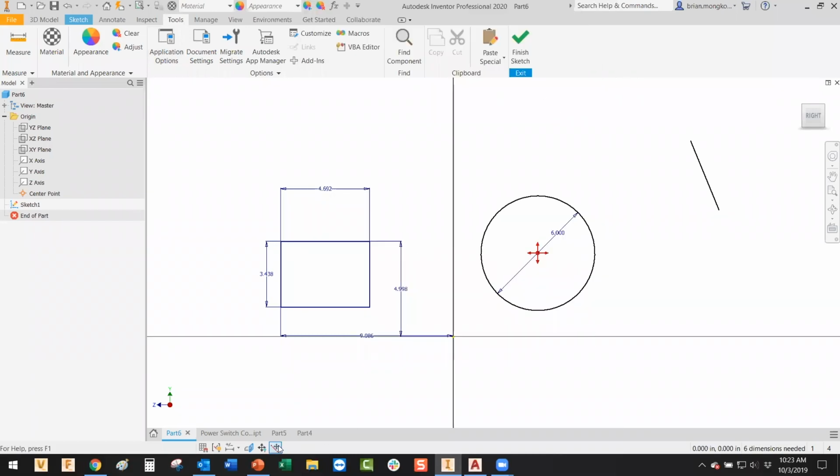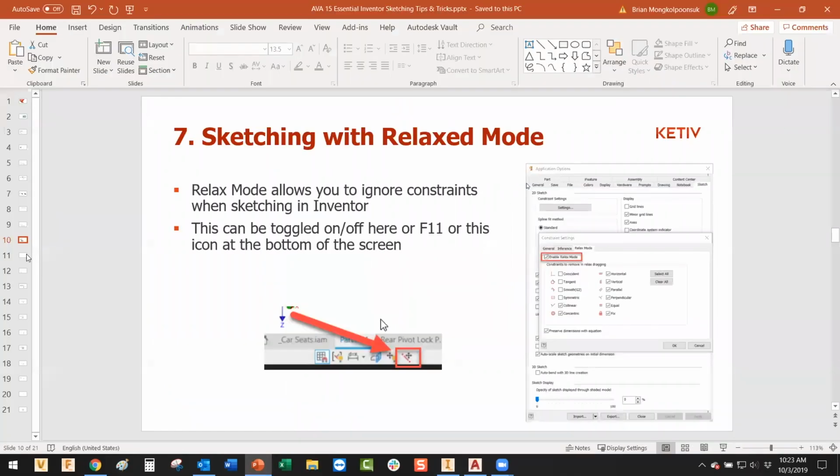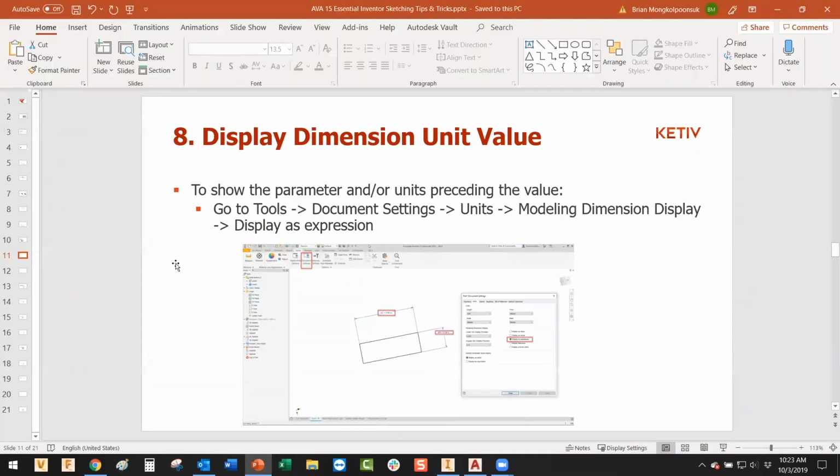So I'm going to go ahead and turn that back off. Number 8, display dimension unit value. Some people ask me, hey, how do I show my units on the screen in my sketching environment? And with that, I show them this tool here. And in addition, this shows the parameters as well.